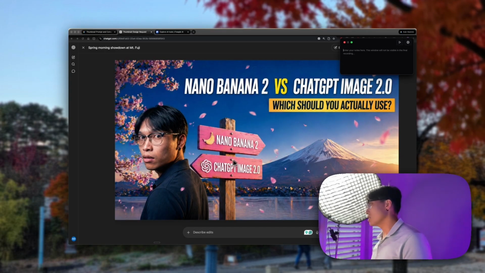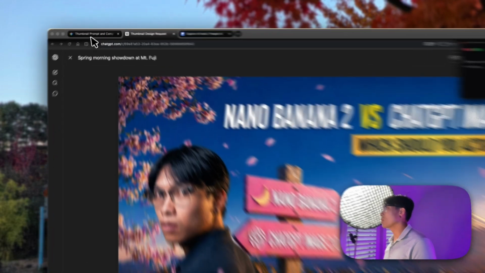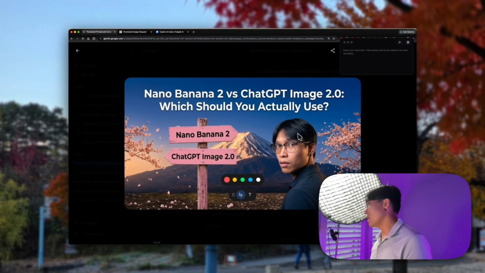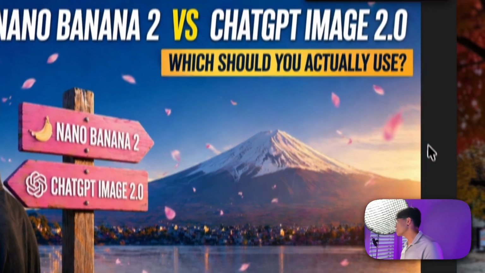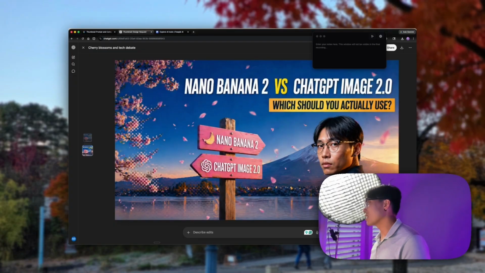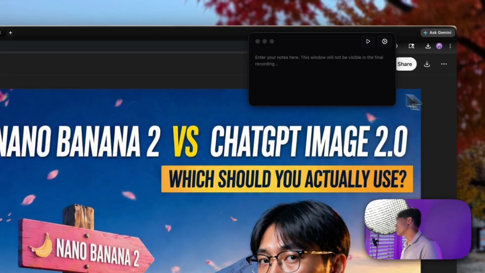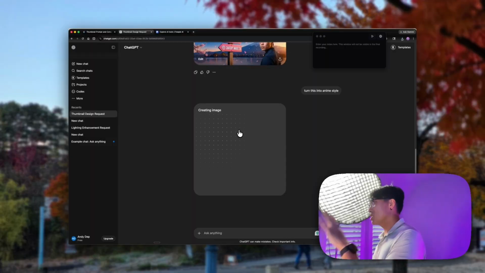Nano Banana 2 on here, ChatGPT image it has the logo. This one doesn't have logo. Its text is very plain. I mean, framing is pretty decent, but like this one just has so much more framing composition. This side got messed up, but I mean, like, look at this, bro. If we had specified bottom right in the first place, or we gave it a reference image, this would have been so much better. Creations on ChatGPT.